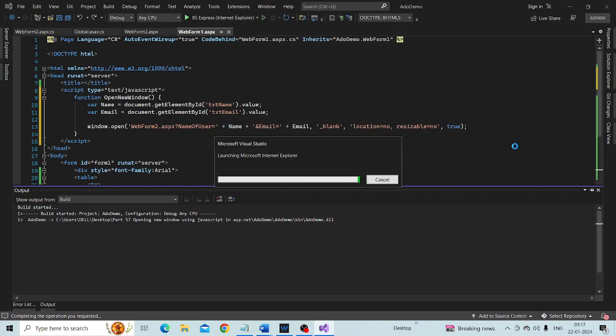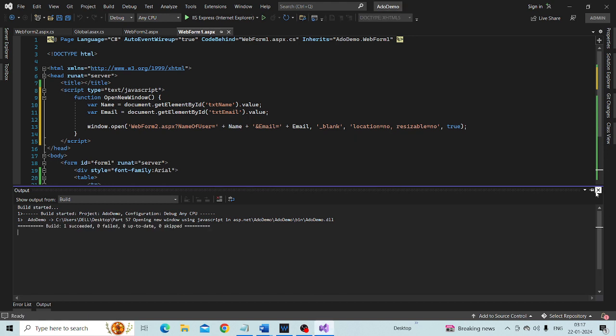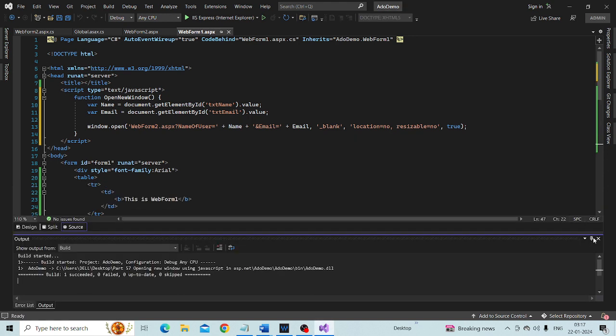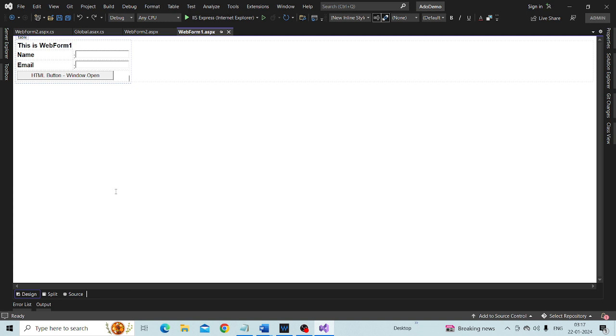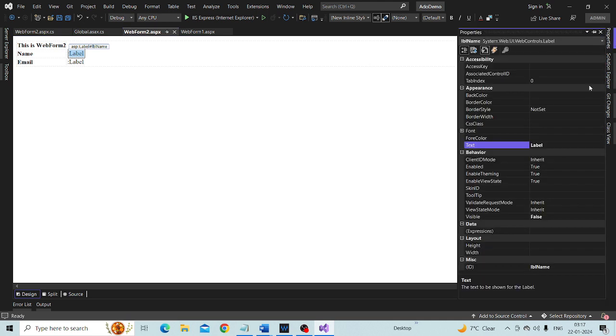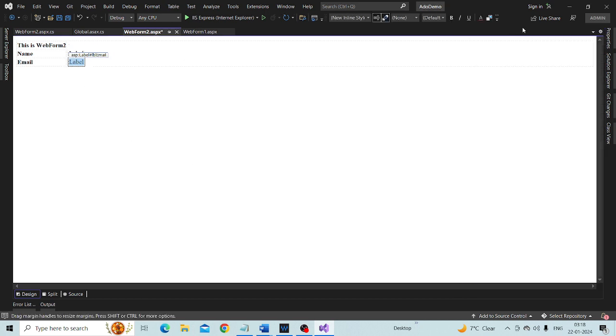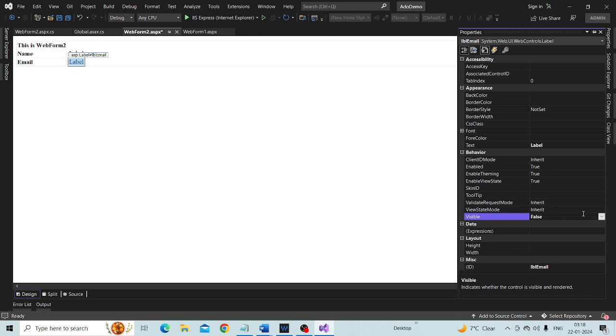Go back to the design form of webform2. Go to the property and change this property. We have earlier changed it to false. Now change it to true. And to this email also, change the visible to true.